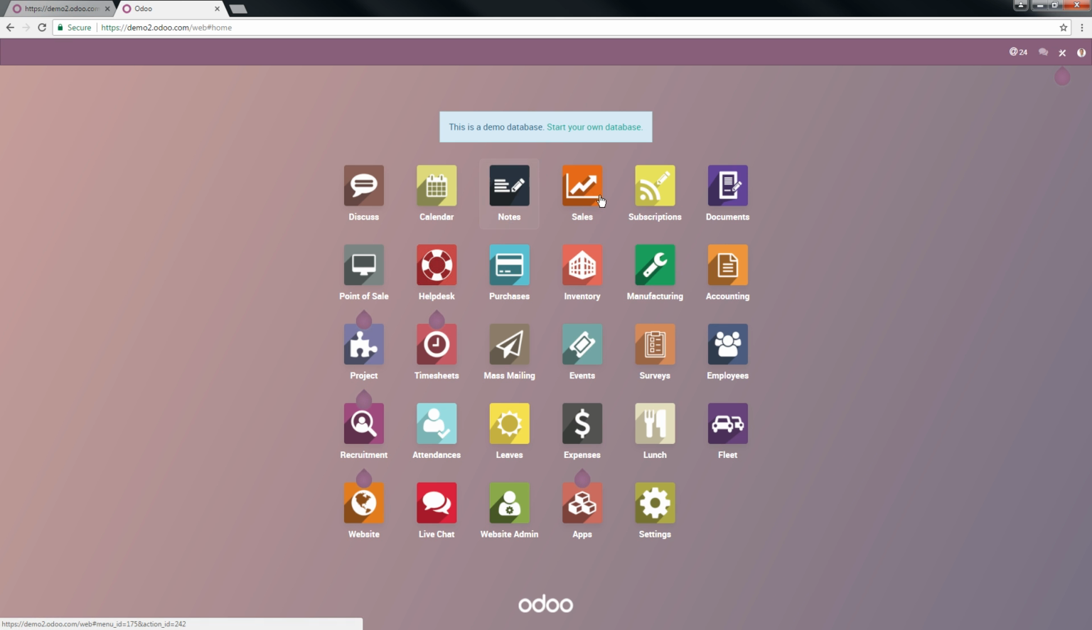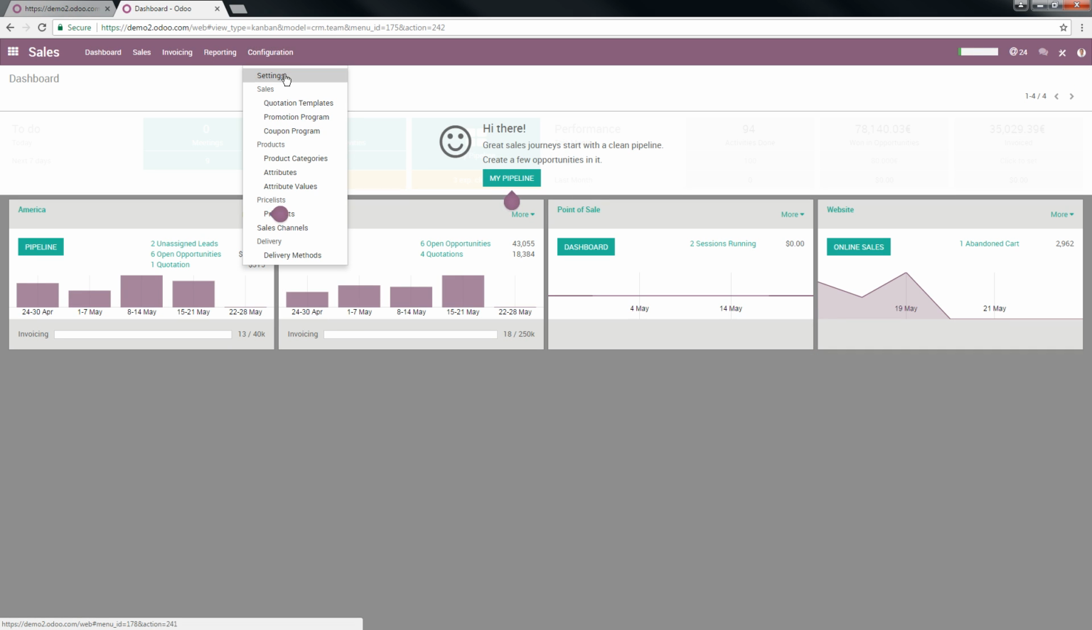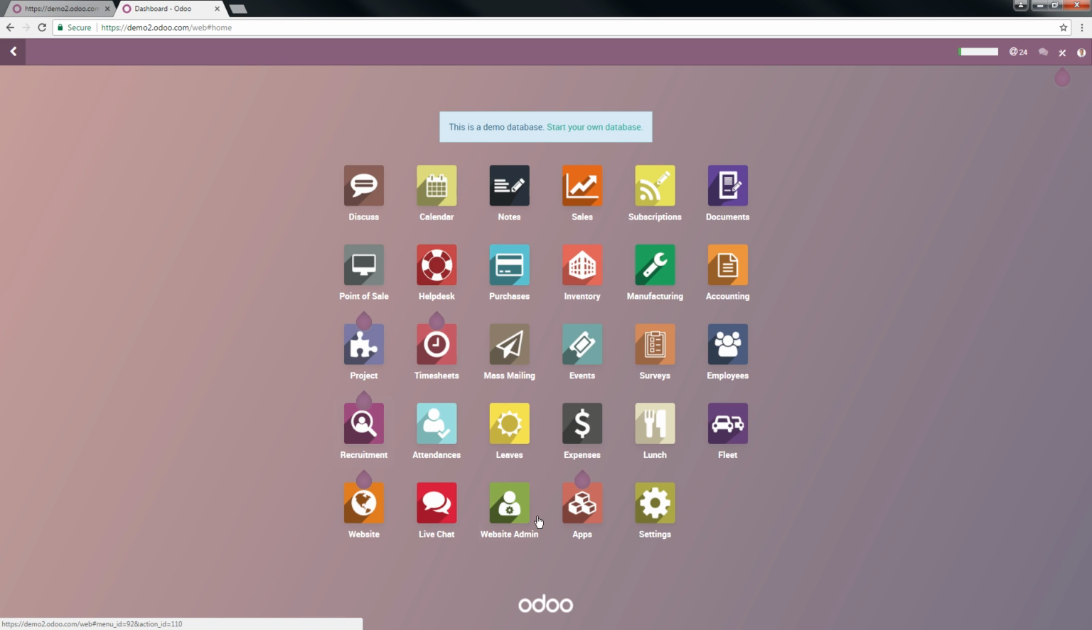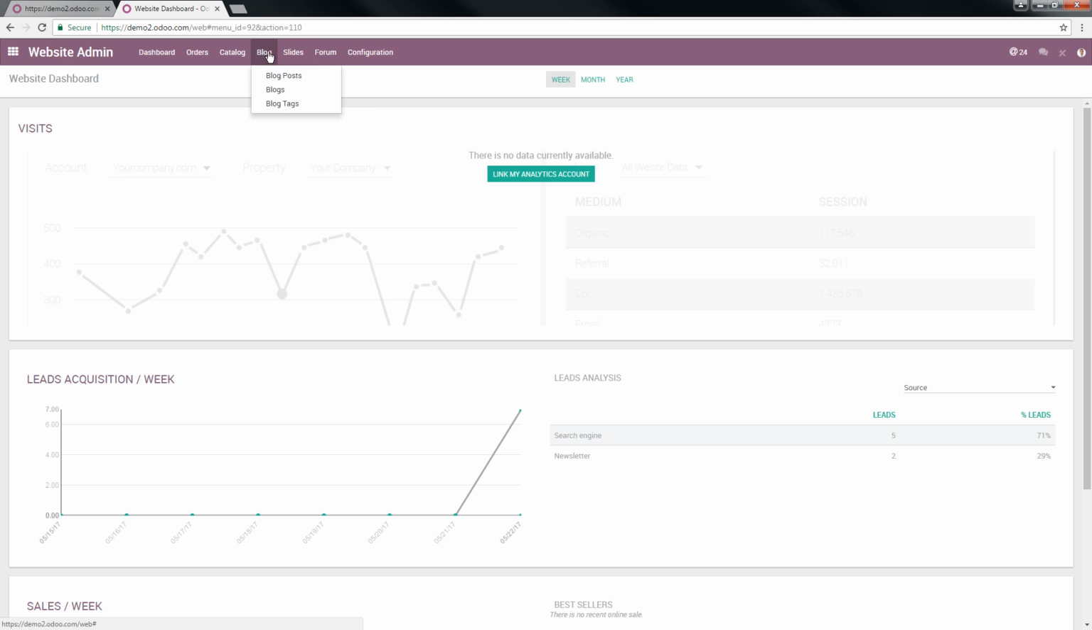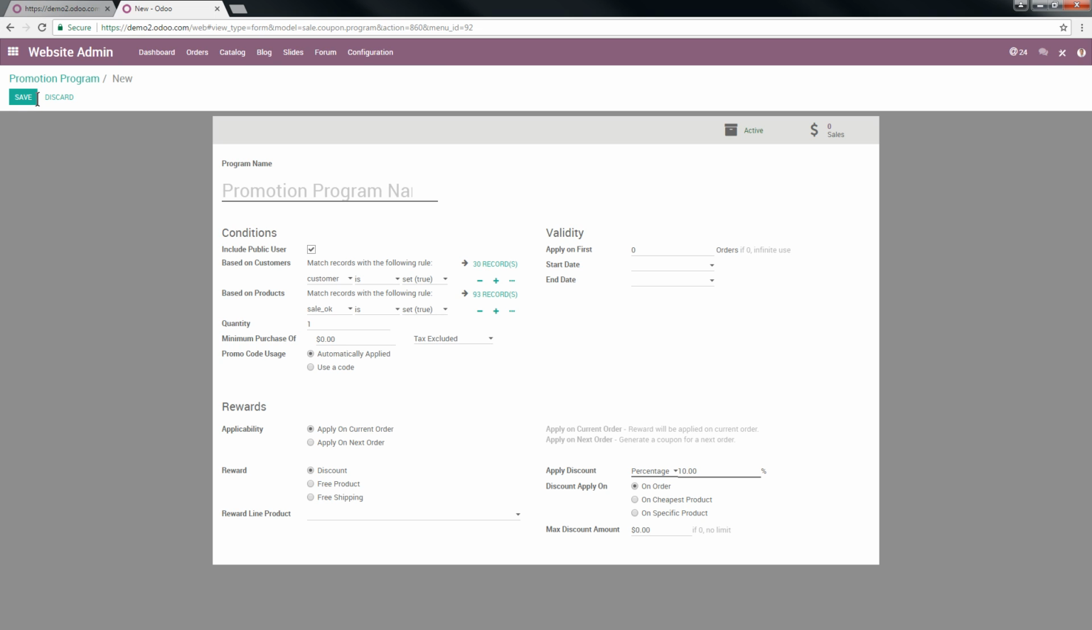Okay. So if you go to the sales application, and if you hover over configuration, there are several settings over here. What I'm mostly interested is the promotion program and coupon program. Another way to access those menus is by going to the website admin, and under catalog, you're going to have the same items. So here I could create a promotional program. It's very dynamic. There's a lot of criteria that you could select. You could make it include the public users. Public users are the visitors, the unidentified users that are visiting your website.